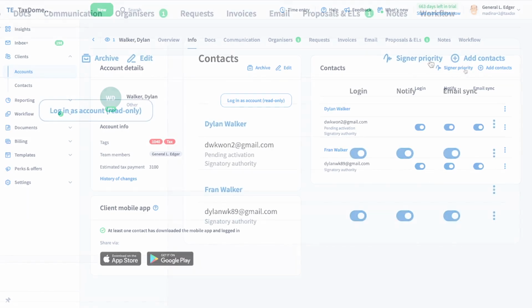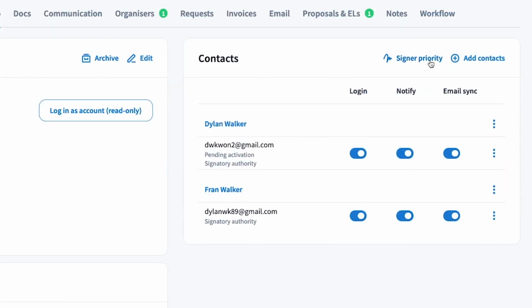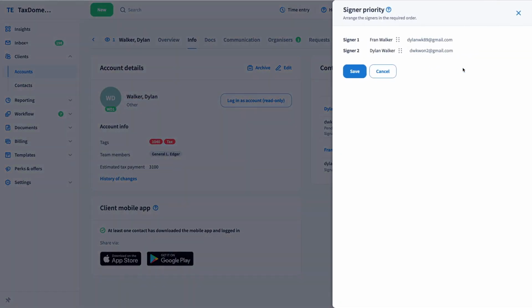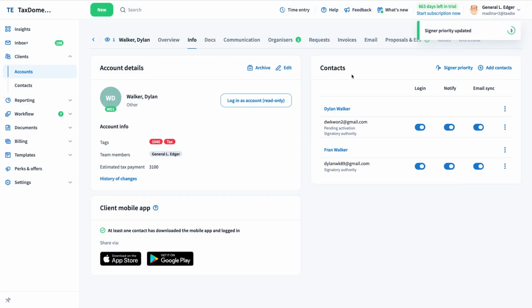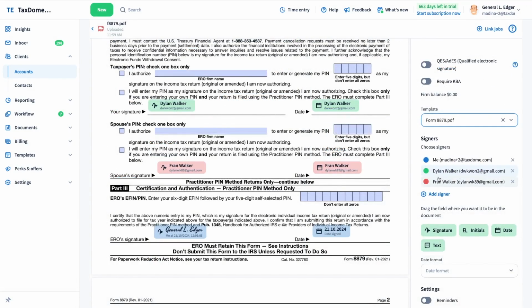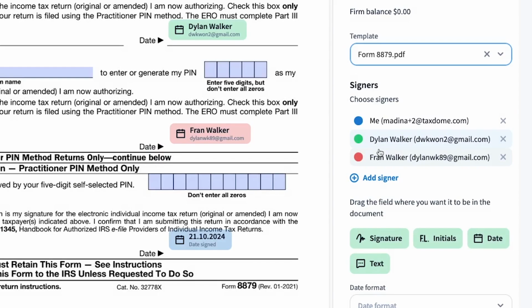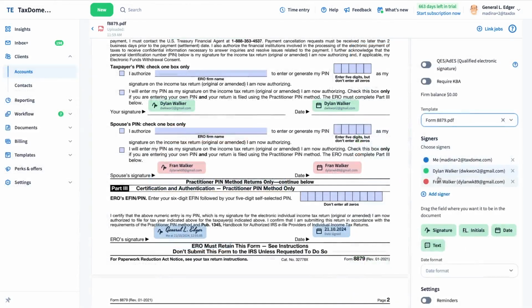Right above the list of contacts inside the Info sub-tab, there is a Signer Priority button. Click on it, and you will be able to define the contact's signing order. For married couples, you would likely want to place the main taxpayer as Signer 1 and the spouse as Signer 2. This will be useful when applying a signature template for a married couple. Signature fields for both spouses will be added automatically, making the process smoother for the second signer with fewer steps required.